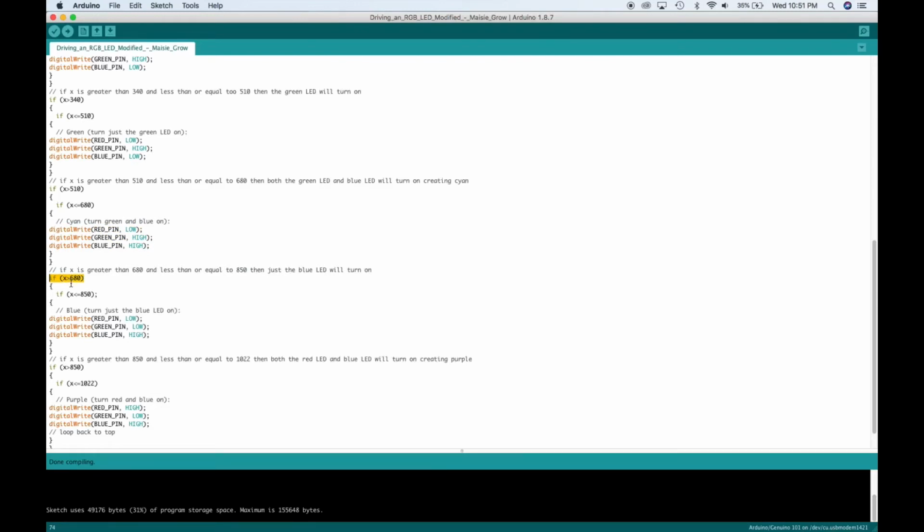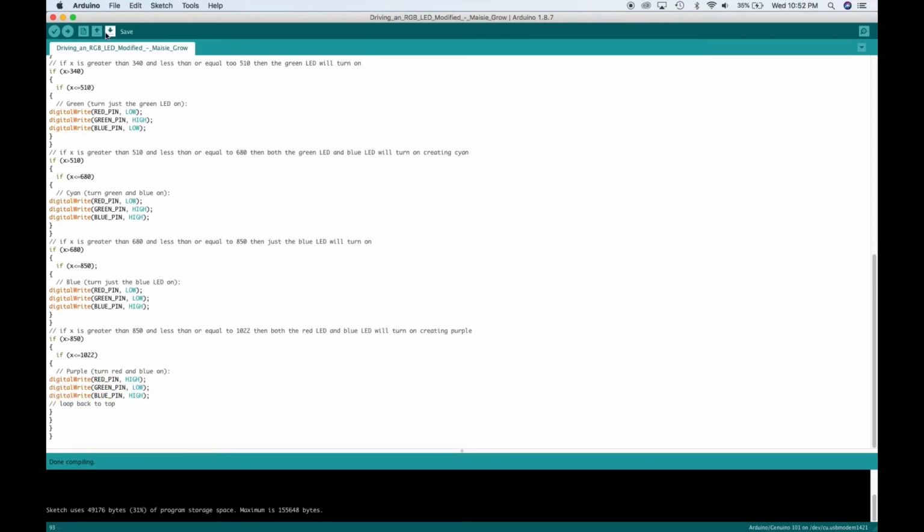If X is greater than 680 and X is less than or equal to 850, then just the blue pin will turn on, creating the blue LED. If X is greater than 850 and less than or equal to 1022, then red pin and blue pin will turn on, creating purple. And then we'll loop back to the top, and that's it.